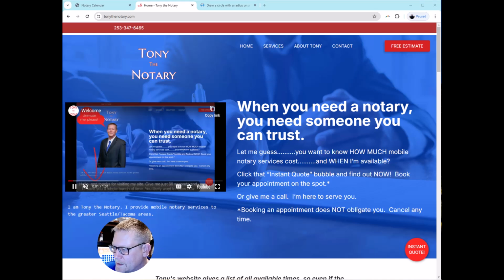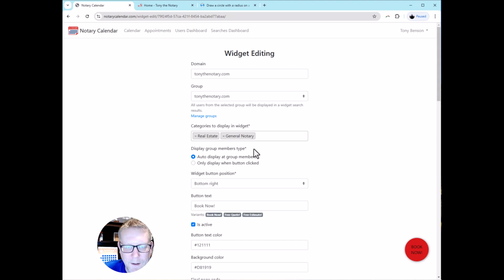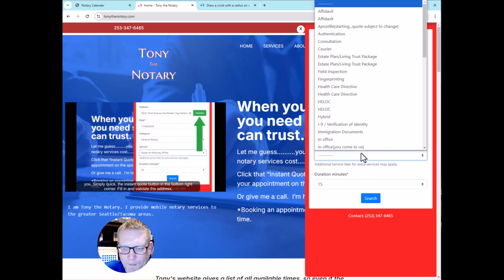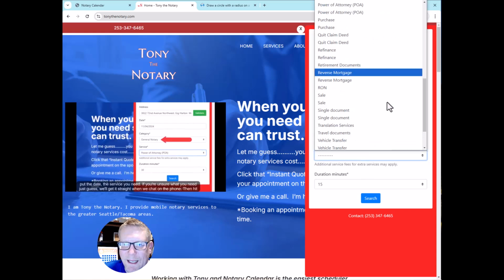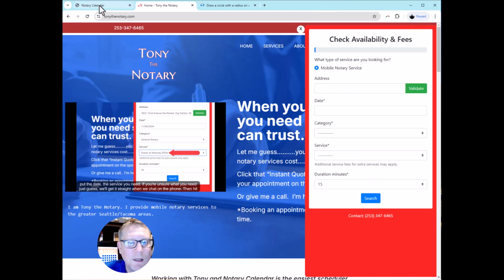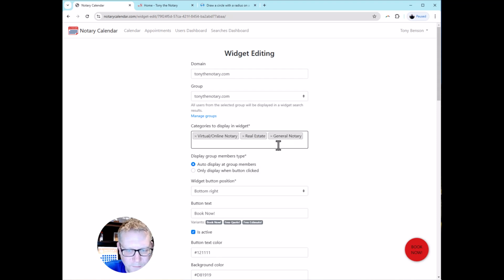In fact, yep, see, they're gone. The only thing that shows up is mobile notary. I got rid of witnesses. I got rid of the virtual. So the only things that show up are general notary and real estate. Good. Works exactly as it's supposed to and exactly as I expected it to. So that's always good. Here's the other thing, you can always turn these back on, right? And just come back and click them on.